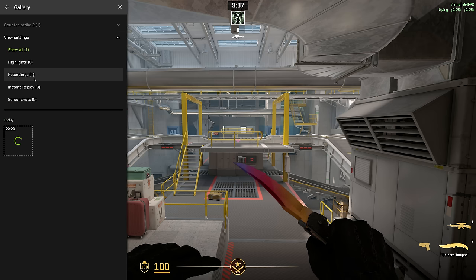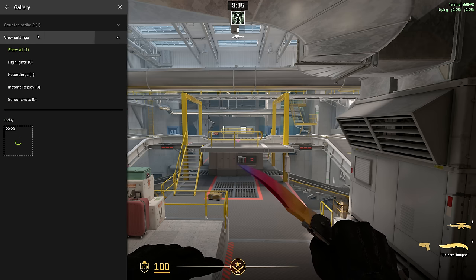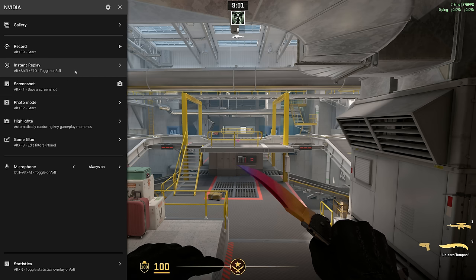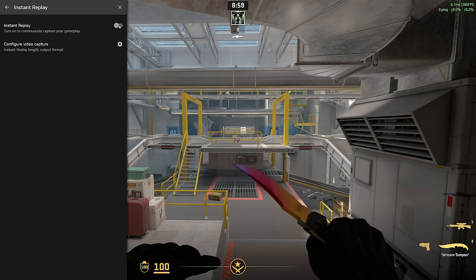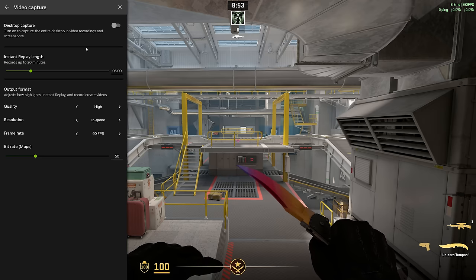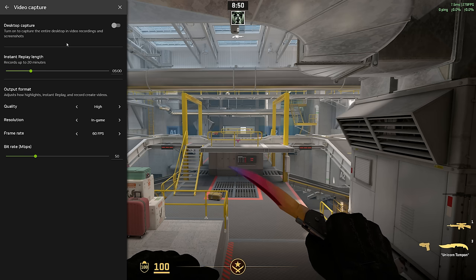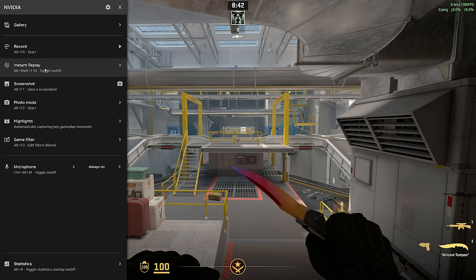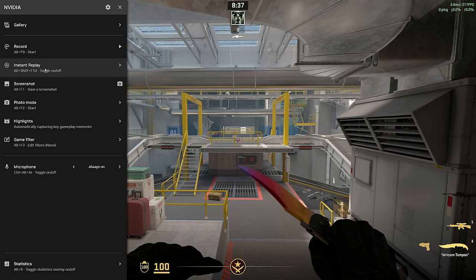And when we stop recording, it should show up in my gallery right over here, where we can see highlights, recordings, replays, screenshots, etc. Instant replay is currently turned off for me, but I can turn it on. And hitting Alt-Shift-F10 saves the last however many seconds we have set here. Not too much has changed with Shadowplay for the most part, but what is new is that they'll be adding AV1 support for Shadowplay really soon. You can get early access, as far as I understand, through this Nvidia app.